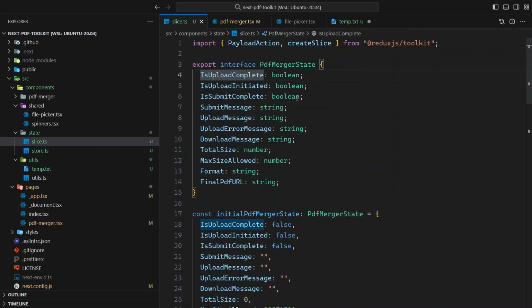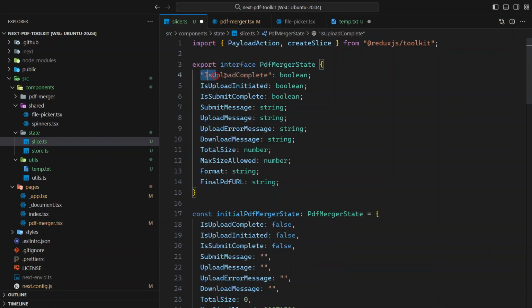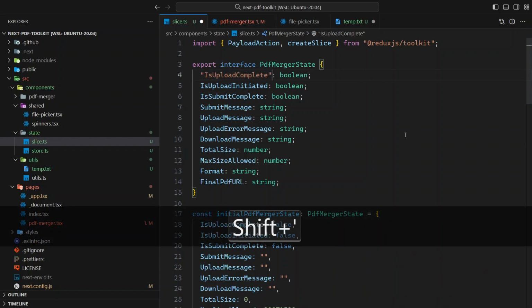So I want to make this one within quotes like this, and similar to this, I want all of these to be in quotes. So what most people will do is they will use their mouse and they will do like this, then they will go to the end of the line and they will do this. No, don't do like that.